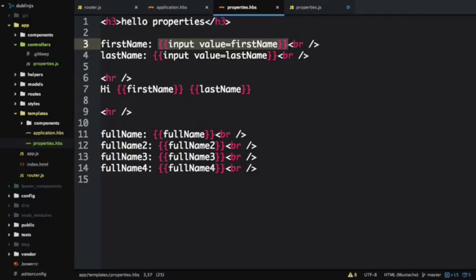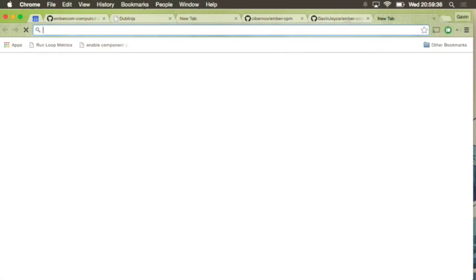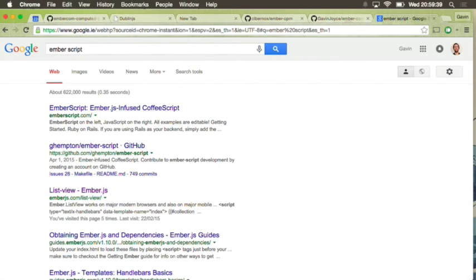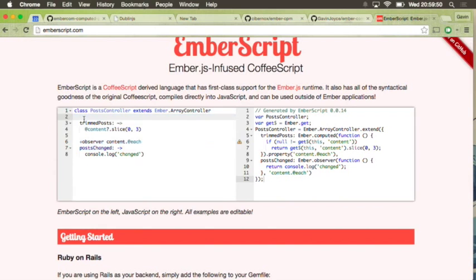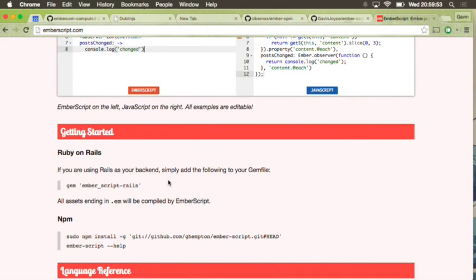How much does Ember Script actually save you, or does it not really at all? Having not used it at all, Ember Script is a different flavor of a template language, is it? It's a different flavor of CoffeeScript. Right. Okay. But it has really handy support for various Ember features like computed properties, I believe. Let's find out. To be honest, I've never used it. Okay, Ember.js infused CoffeeScript. I'm already turned off. I mean, it looks nice. If that's your thing, I would say go for it.